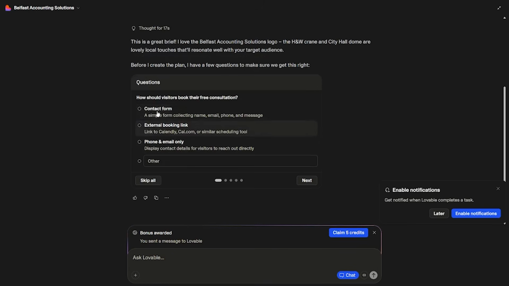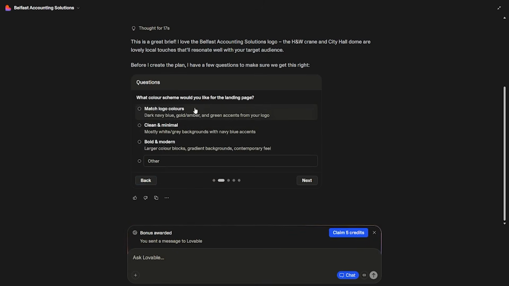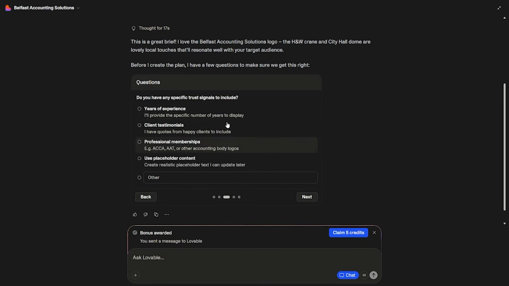You can choose to answer each of these questions, or you can say skip all, and it will just take from what you've given it so far. So we'll just do some of these questions here. Do you have specific trust signals to include? We'll say user experience, client testimonials, and things like that.